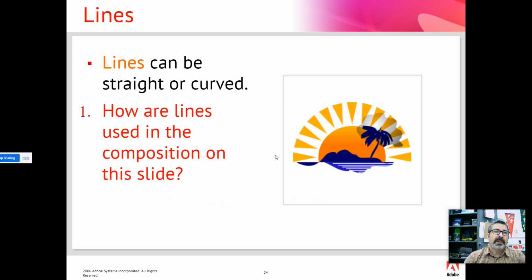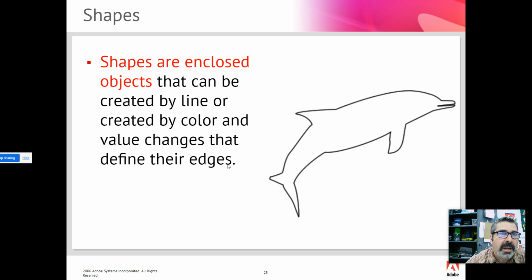So write this down. Lines can be straight or curved. And how are the lines used in the composition right here? How are you using lines? Write that down in your notes. All right, shapes are enclosed objects. So you have an enclosed shape. It starts and it ends. So if you have lines that start and end, that is a shape.